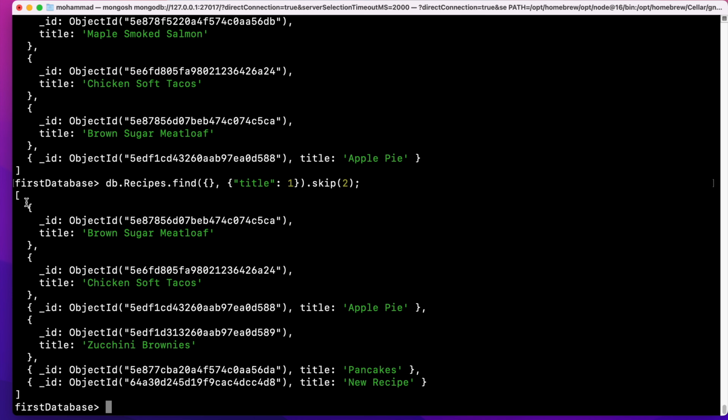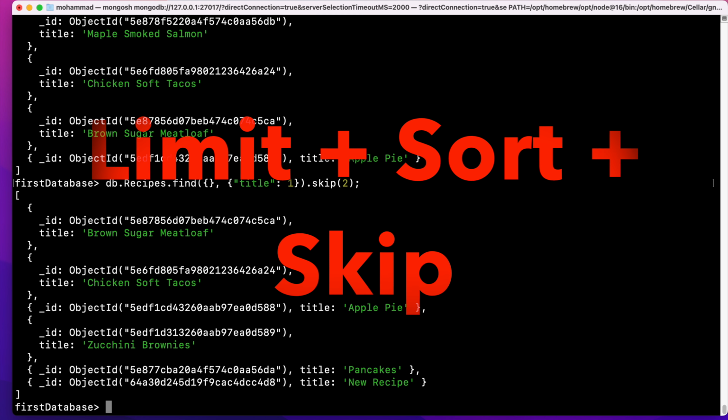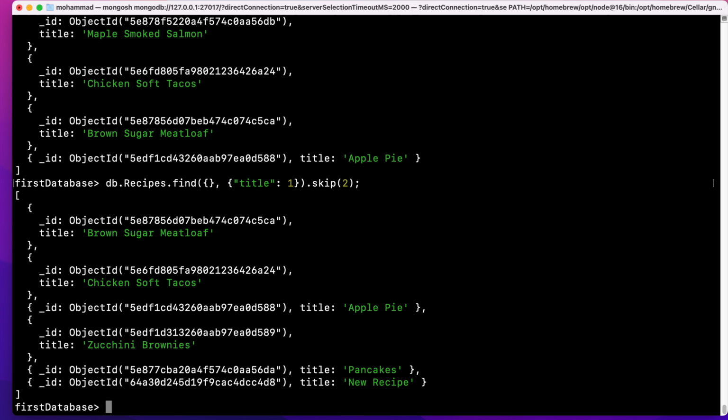So the final command that we are going to write, going to combine the limit, sort and skip all together. And we're going to use the chaining concept. So let's sort by title. So we're going to get all the recipes. We are keeping the search filter empty. We want the title and maybe set another one. We also want the description. And we want to sort them by title.